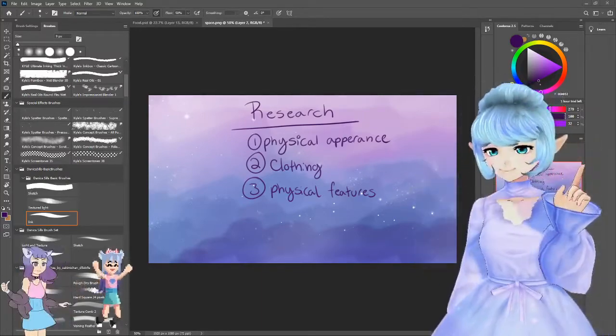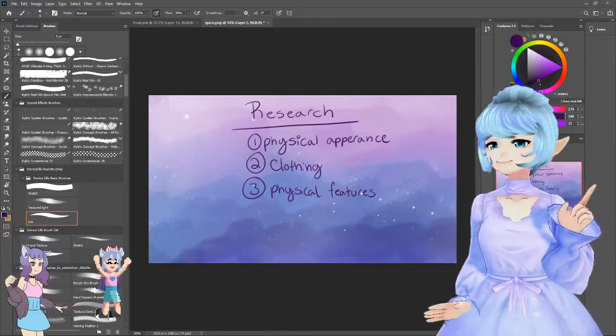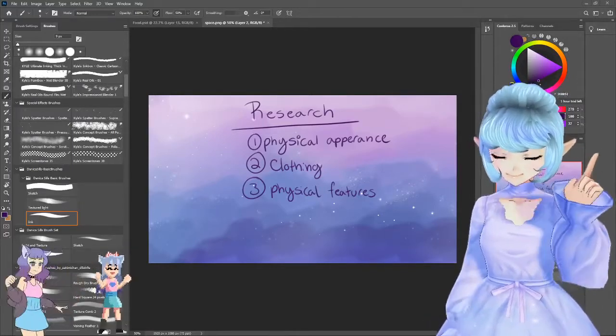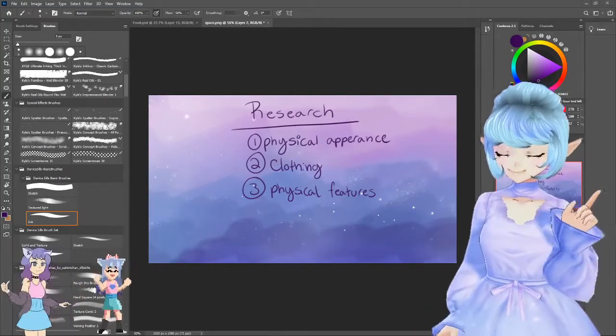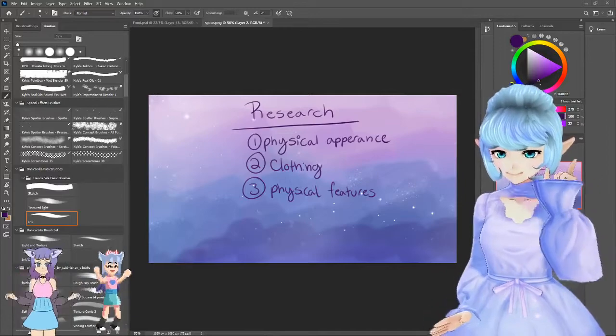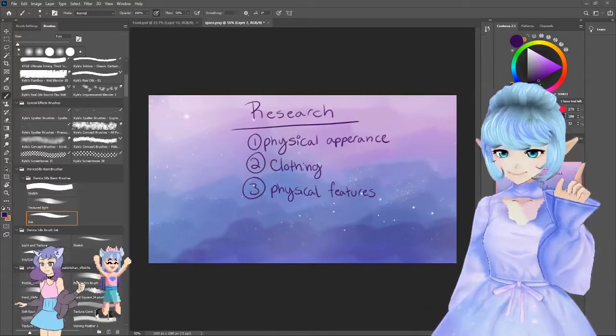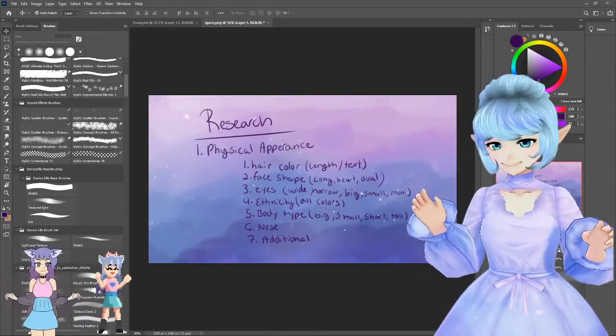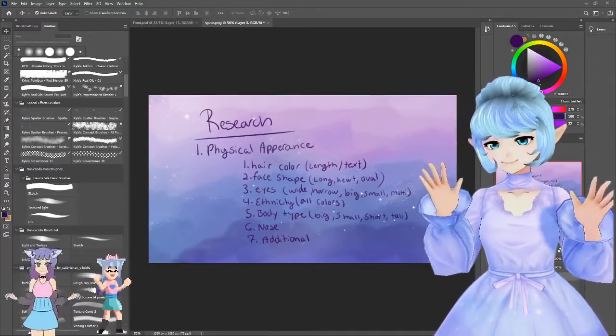For the research stage, there are going to be 3 different categories we're going to be looking at. The first one being your character's physical appearance, the next clothing or possible accessories, and then the third one physical features, and we are going to go over what all this entails. Alright, so first is physical appearance, and there's a bunch of different categories you can break this down into.